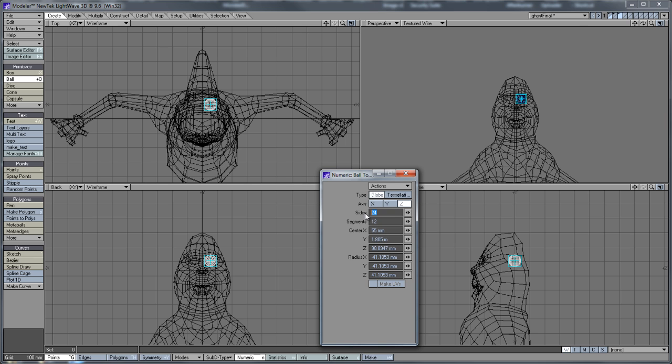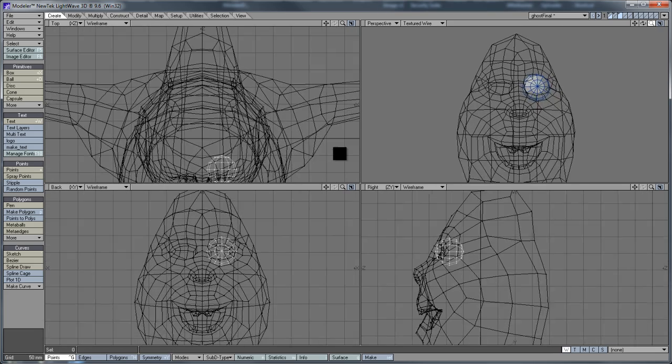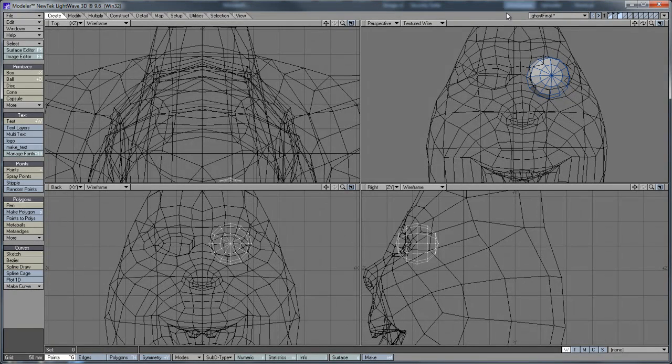I'm not going to UV map these eyes. We'll just use a plain texture in Lightwave, and it'll work just fine in Unity, as we'll see here in just a little bit. And here I am just moving the eye into place. T is move in Lightwave. Y rotates.